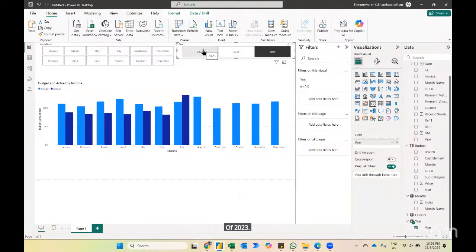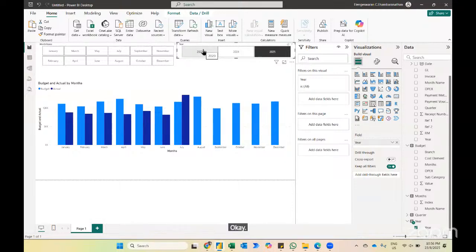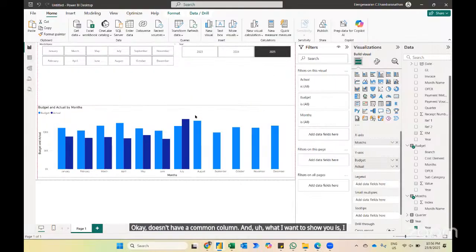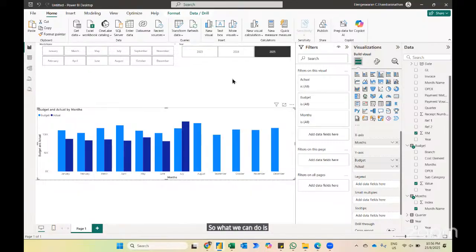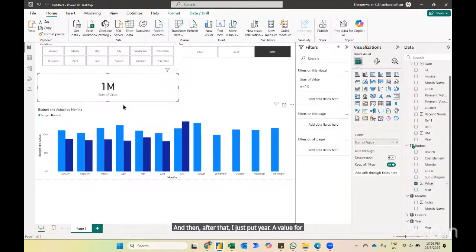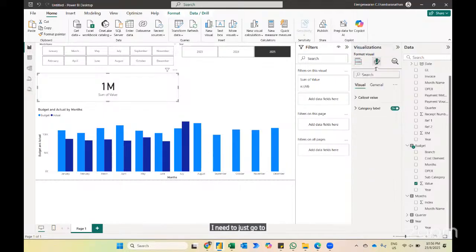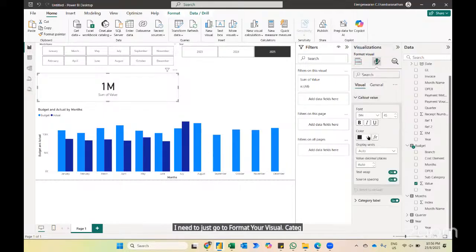So what we are doing is we are making a connection between two tables that don't have a common column. And what I want to show is I will also show you DAX. So what we can do is click here, cut, and then put here a value for budget. The budget here is 1 million in 2025. I go to format your visual, category layout, and put none. So we have about 135.